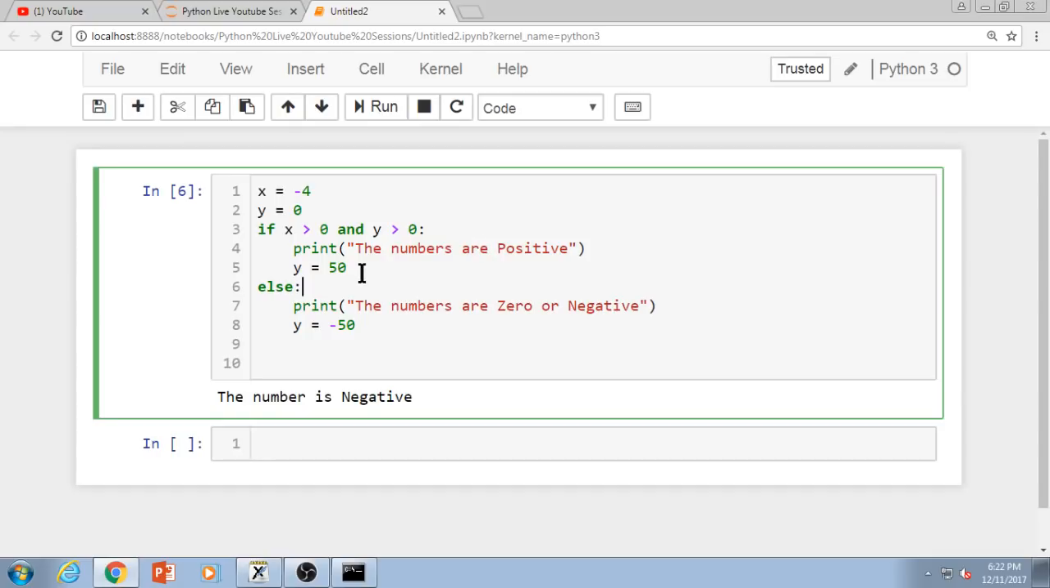Let's say you are testing for 2 variables. You see, this is a compound condition. By compound condition, you mean you are checking for 2 different conditions. One condition is if x is greater than 0, and at the same time we are checking if y is greater than 0. So this makes it a compound condition.